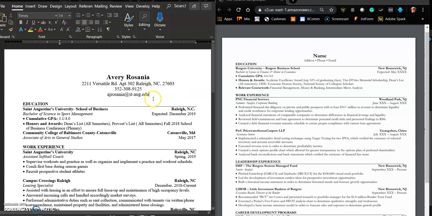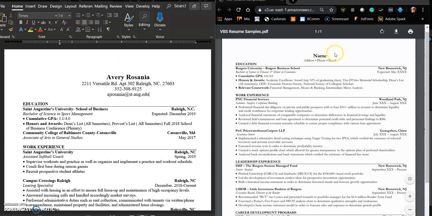Also, definitely use your LinkedIn profile up here. When you're formatting this, it should look like this one over here. Your name on the first line, bigger than everything else, and then all of the details underneath it.